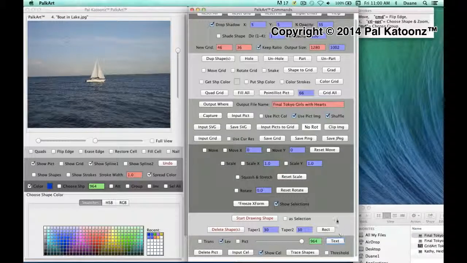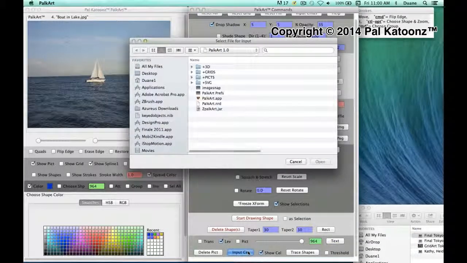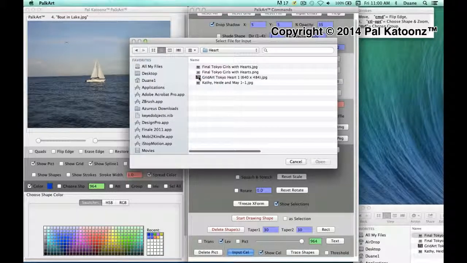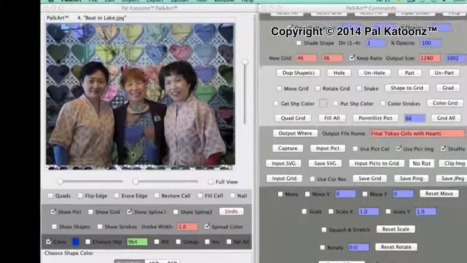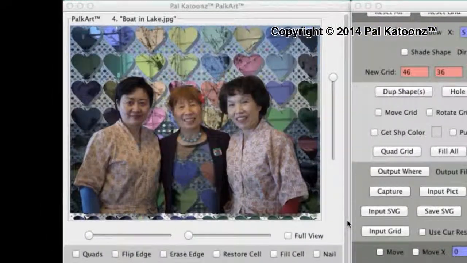So I'm going to do cell. See, there's two ways to skin a cat, so to speak. Input cell. Okay, input cell. I'm going to go into the pics file, go into heart, and I'm going to pull in the Final Tokyo Girls with heart PNG file. And I get pretty much the same picture I had before, except now it's just a picture in an overlay without using shapes at all. So it's a good verification that the PNG actually does work.